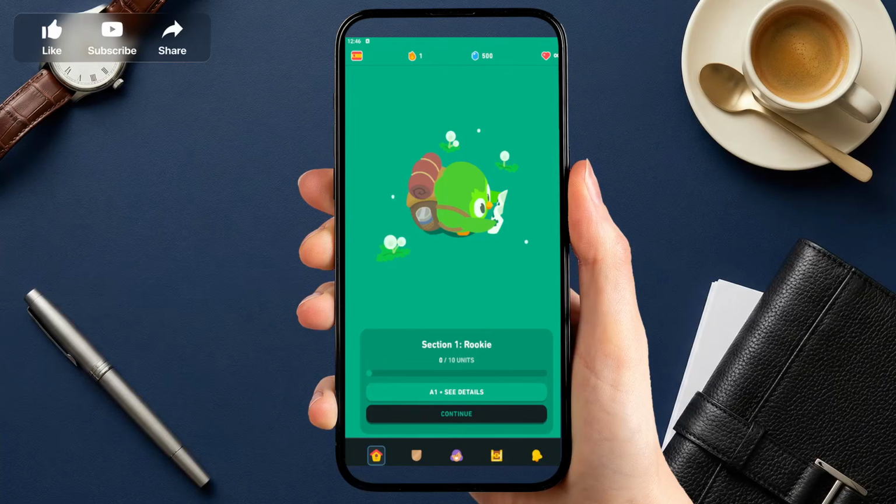In today's video, I'm going to teach you how to get gems in Duolingo. Gems are the in-app currency that help you keep learning smoothly, and today we'll focus on simple, legit ways to earn them using what's already built into the app.